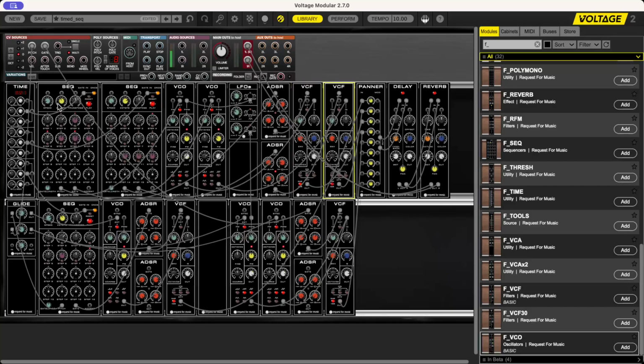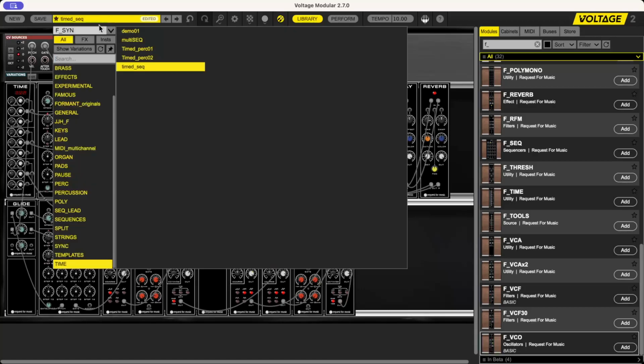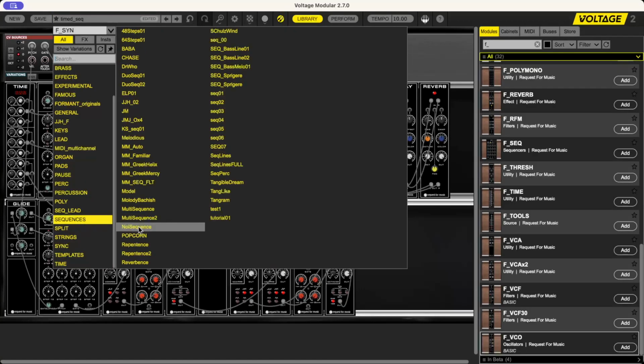I should have documented exactly what I was doing, but I'll do that in the next video, where I'll create a patch like this and create some of those Berlin kind of music again by using a couple of those sequencers. But at least I hope that gives you an idea of what this can do and what you can use those time modules for.